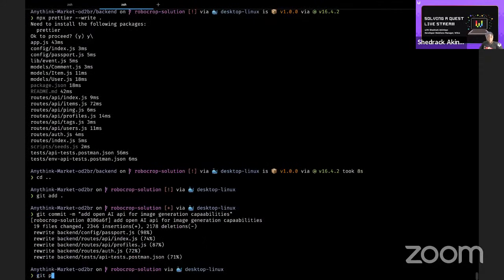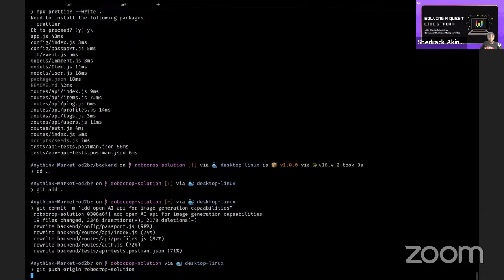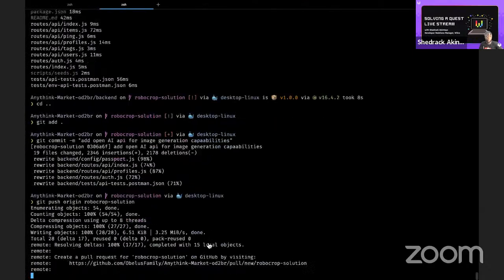So let's do a git push origin Robocrop solution. This is like a very short quest. I think this is one of the shortest quests we've solved on this live together.